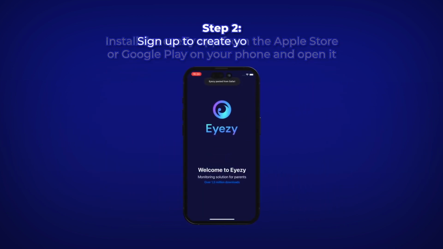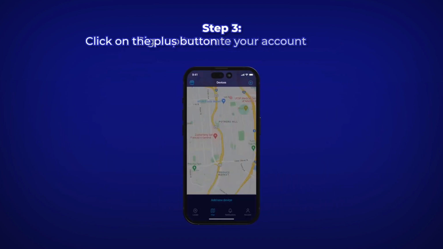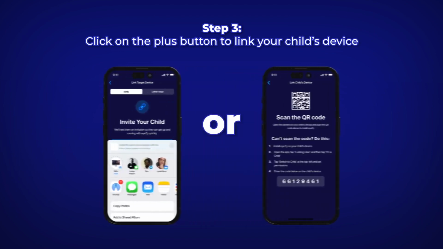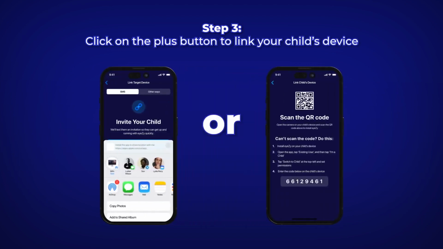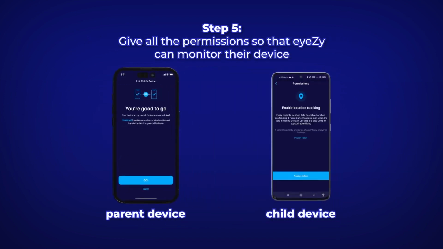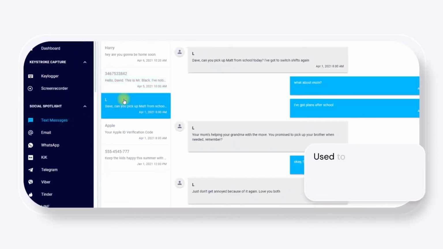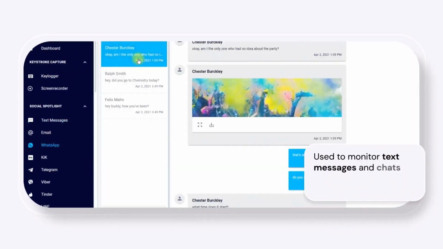Download and install the Eyezy app on your device and log into your Eyezy account. To link your child's device, click the plus button and either send a link to the device or scan a QR code with their phone to begin the installation. Ensure you grant all the required permissions so that Eyezy can properly monitor the device. Once everything is set up, Eyezy will do the rest, allowing you to monitor their activities discreetly and keep them safe even when you're apart.